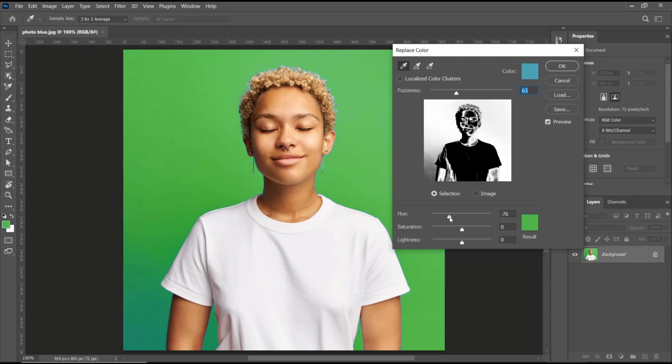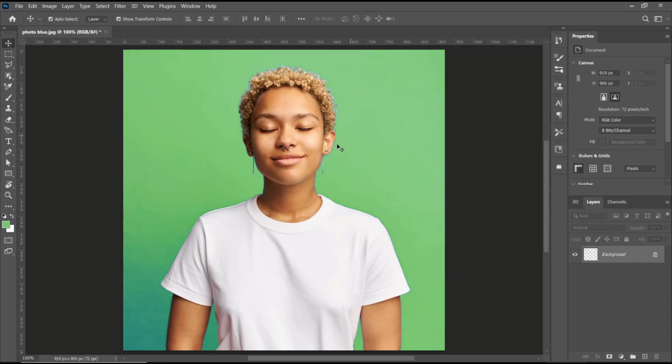You can change the color like this, and you can set the saturation, or you can change the lightness at this point. If you're done, you can click OK.